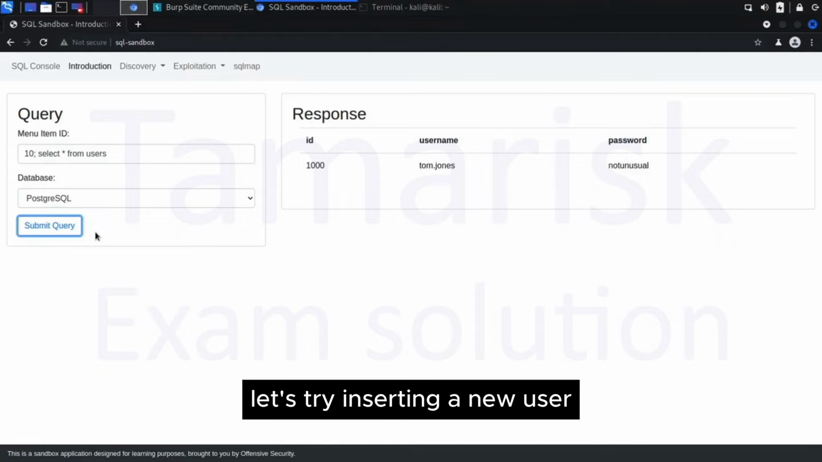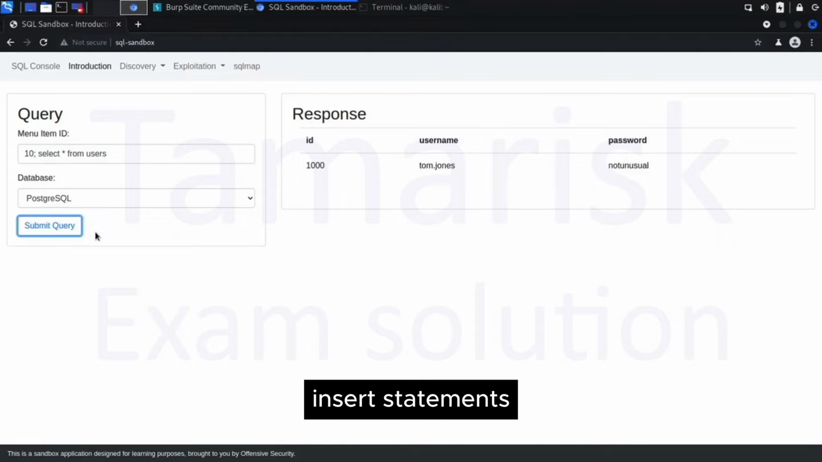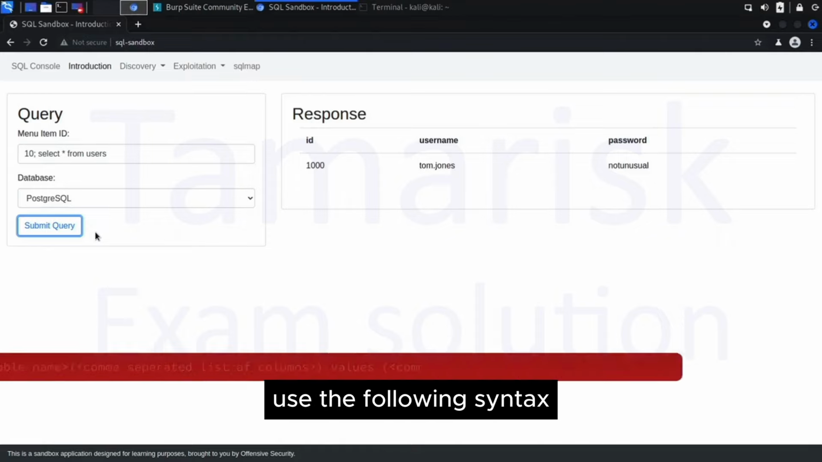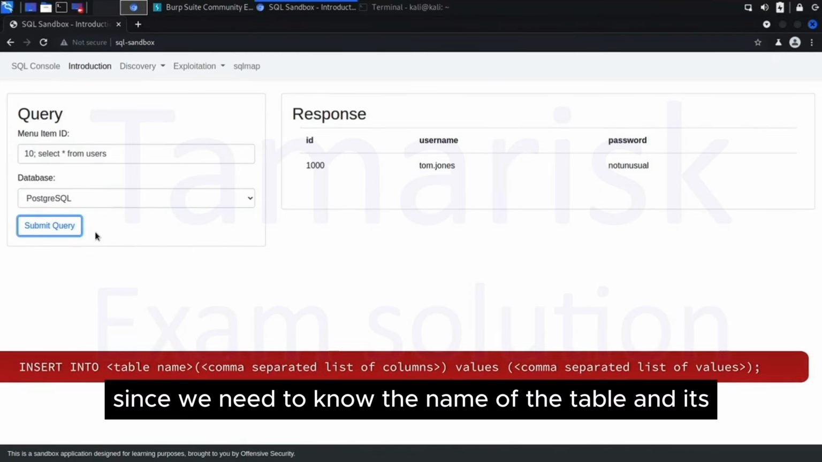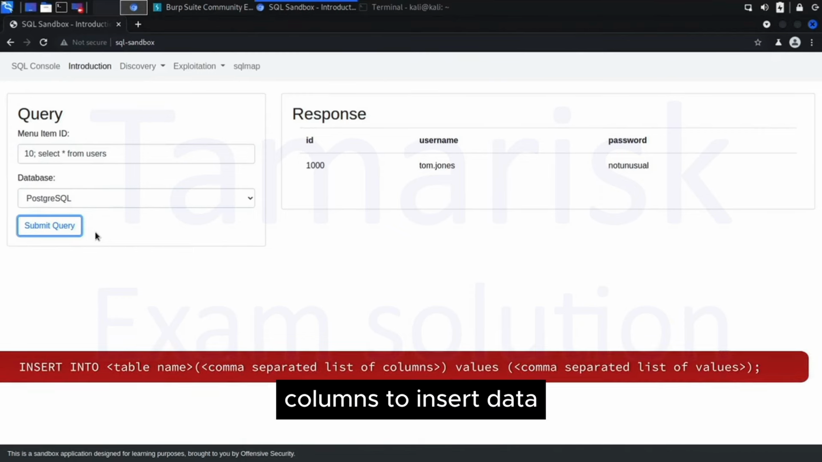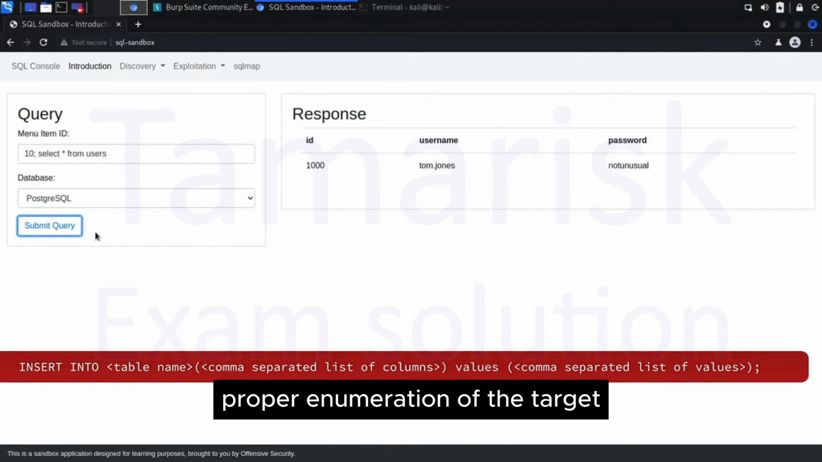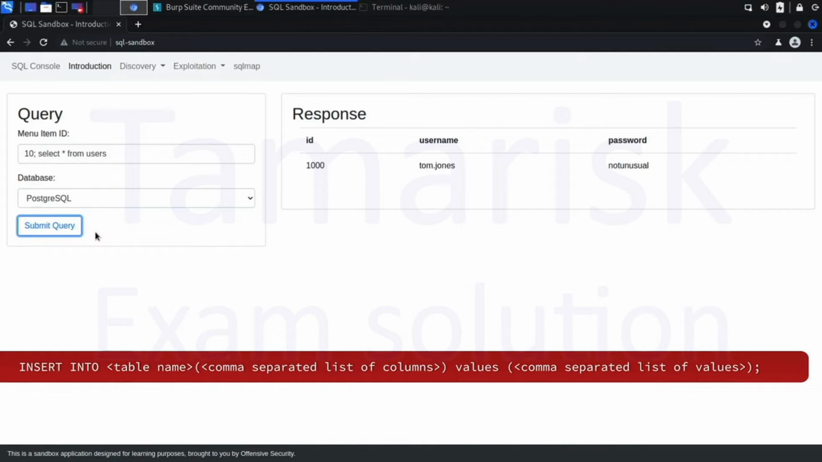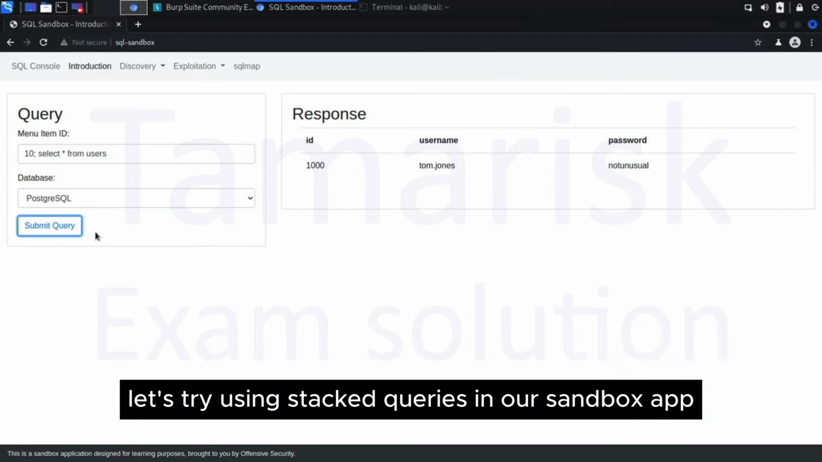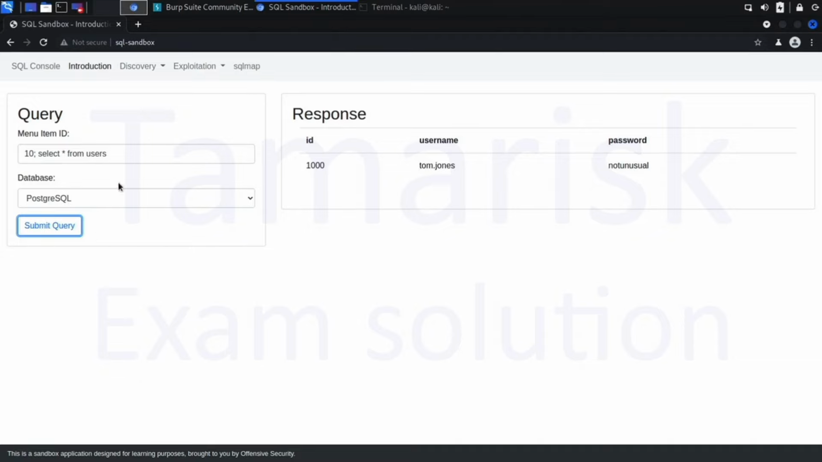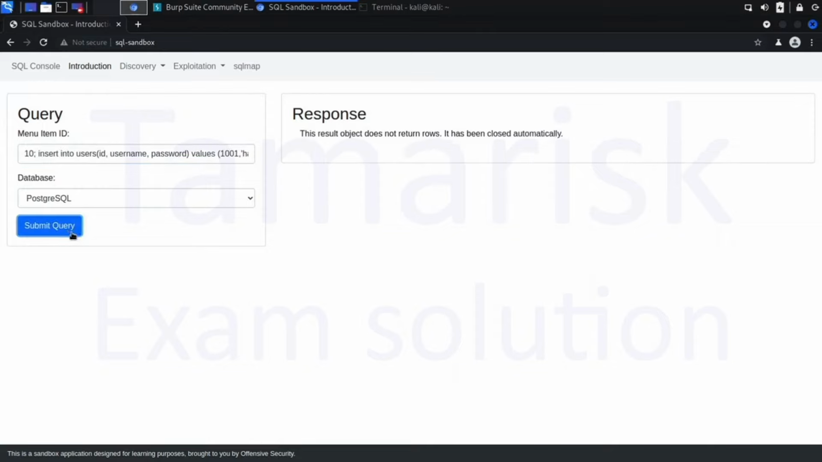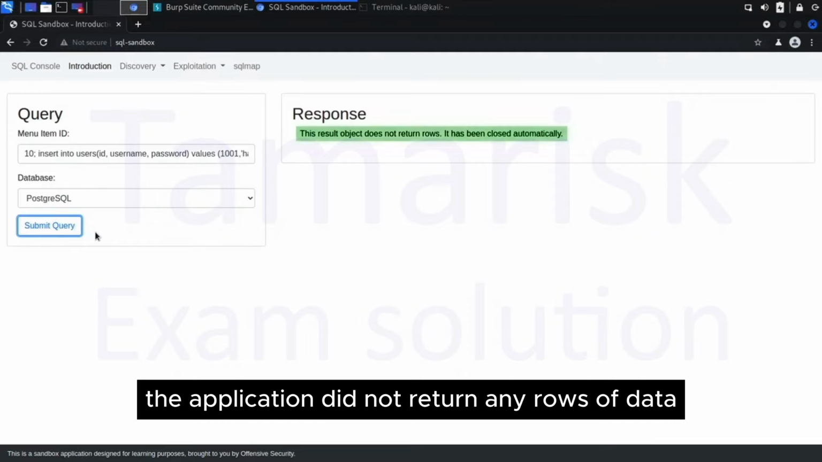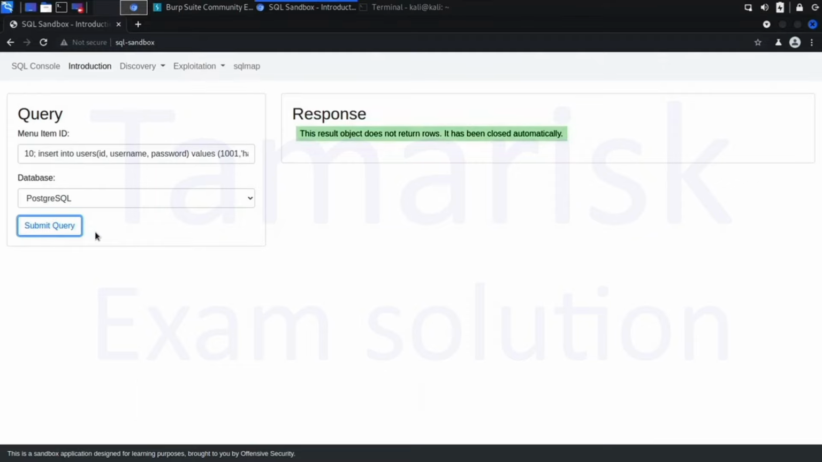Let's try inserting a new user. Insert statements use the following syntax. Since we need to know the name of the table and its columns to insert data, proper enumeration of the target database is very important. Let's try using stacked queries in our Sandbox app. The application did not return any rows of data.